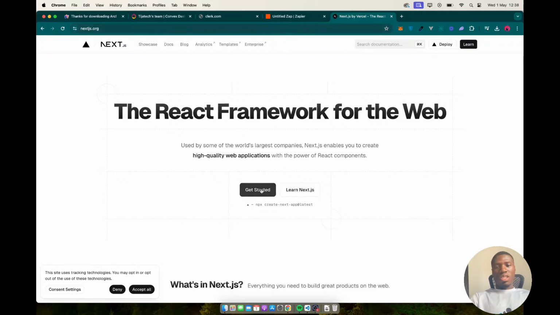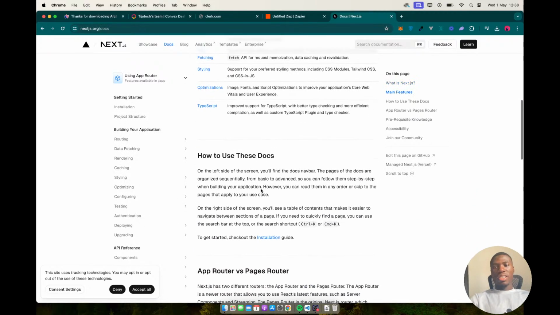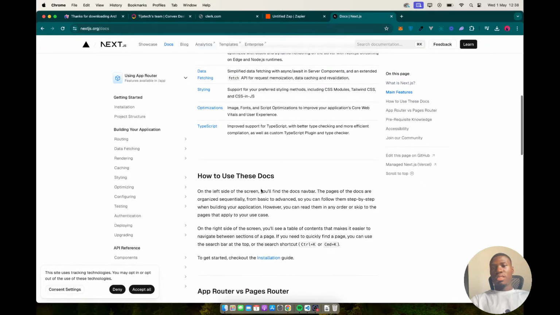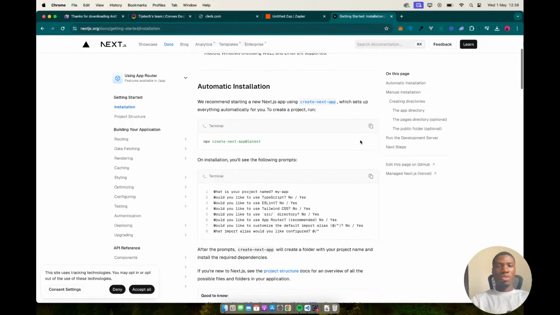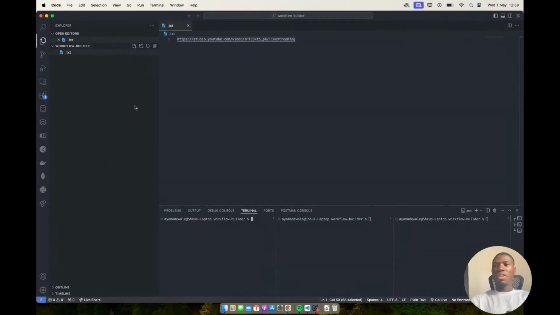So we're going to be using Next.js. You can read more about it; their documentation is awesome and straightforward. To get started, you just have to do npx create-next-app. I've created a folder that we'll be using, which is the workflow builder. So I'm just going to paste the command into my terminal of that folder.